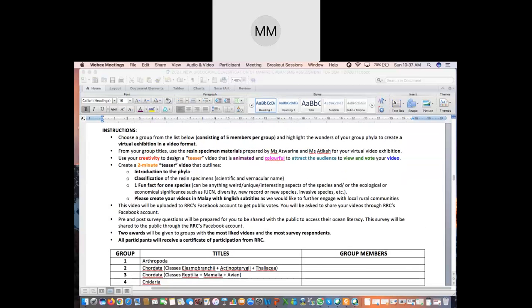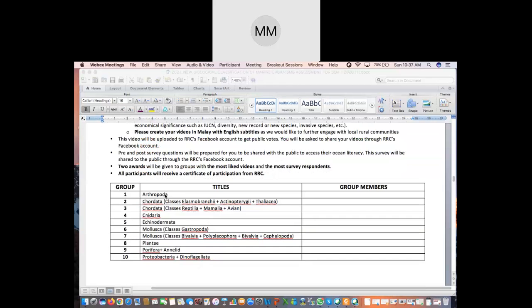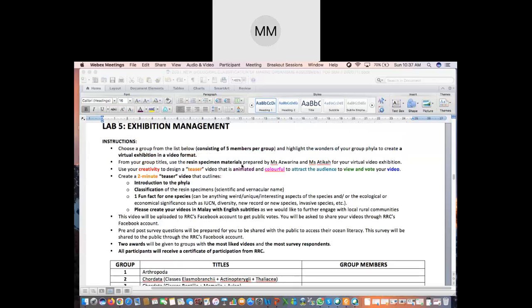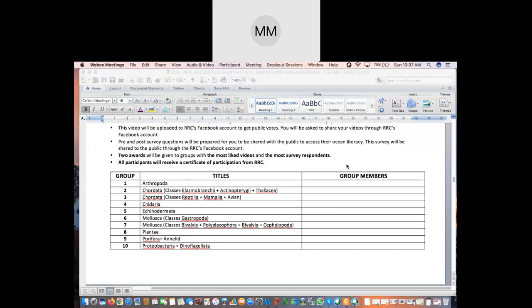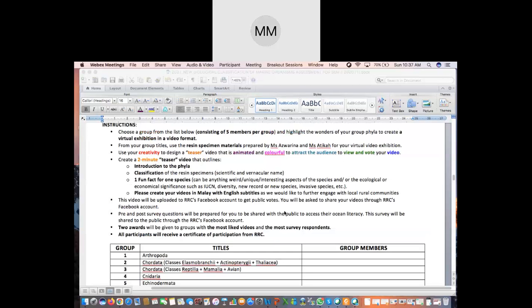Okay, once this is done, from your group titles, we basically have resin specimens prepared for all of this. The resin specimens will be prepared by Miss Azwarina and Miss Atika, which you will use for your virtual video exhibition. They will do a 360-degree camera look for this resin, and also probably a picture or a mixture of both. They will give you these raw materials that later on you would have to create your own 2-minute video using this material and also your own.